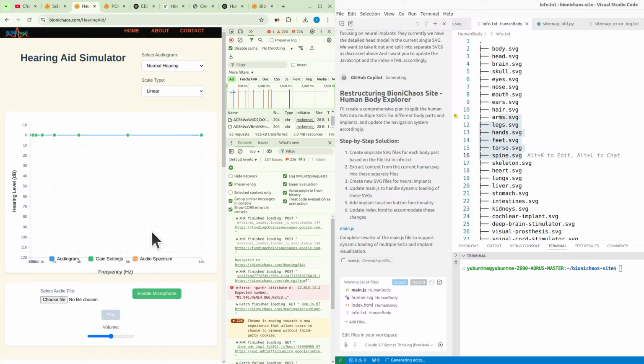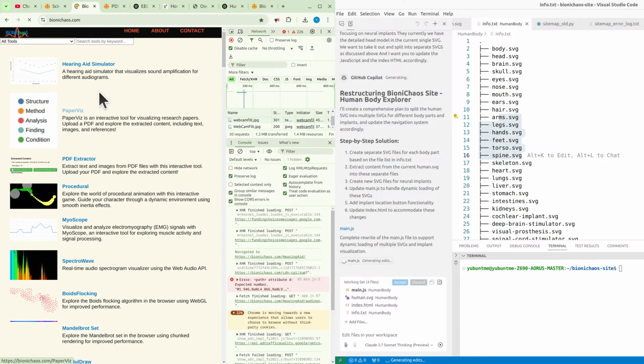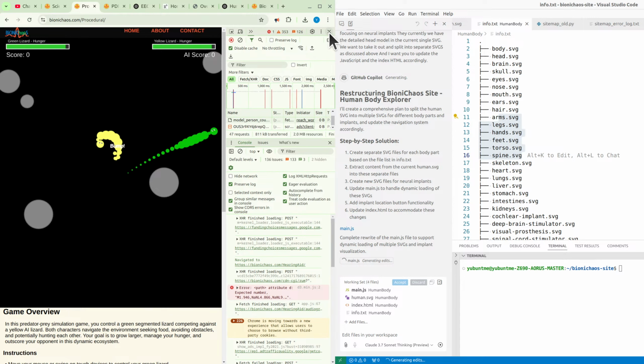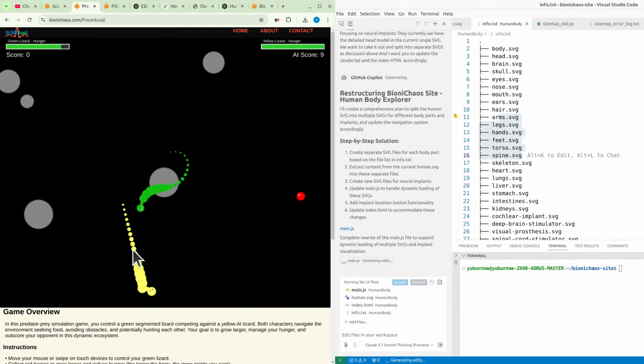Okay, we have some errors. Hey, this hearing aid simulator, we did publish it, but yeah, it needs more work. I'm getting some errors. Yeah, games are always working better.